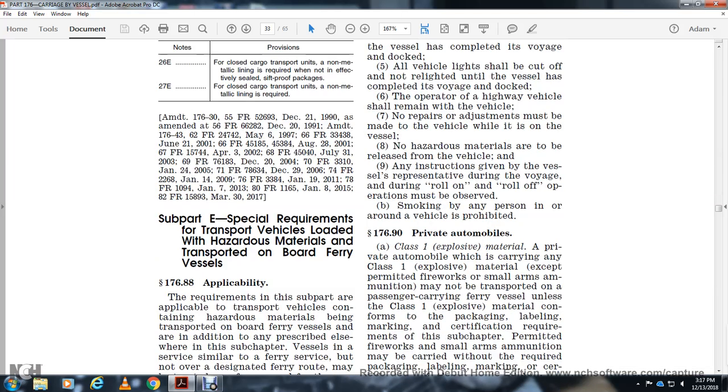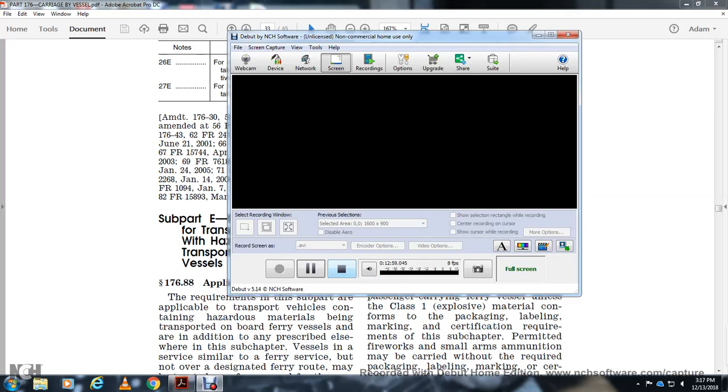Subpart E, special requirements transport vehicles loaded with the hazardous material of the transport and board for air vessels.